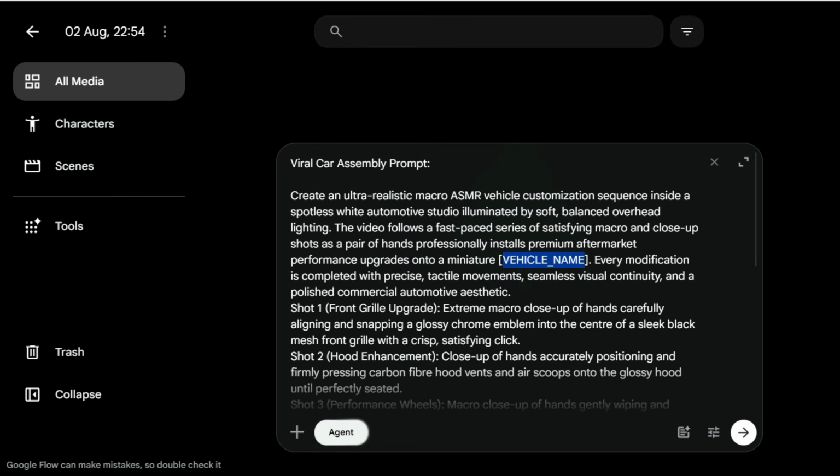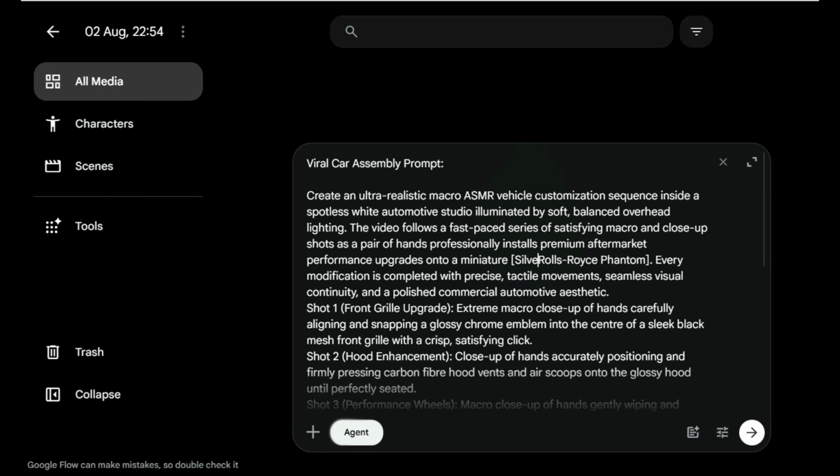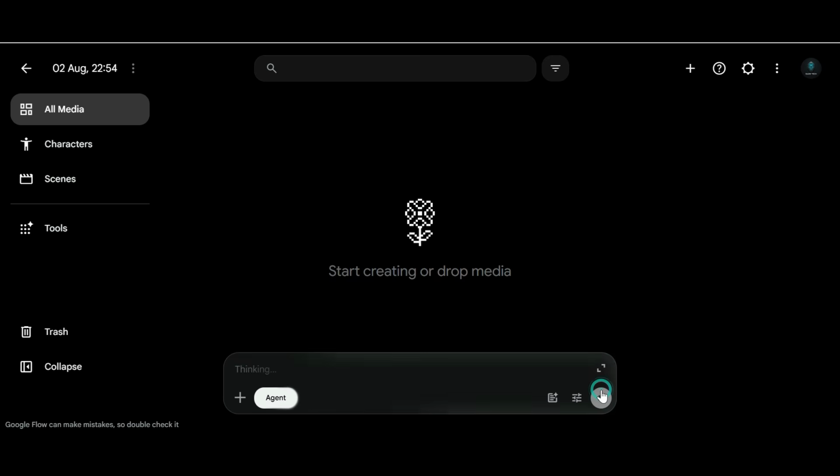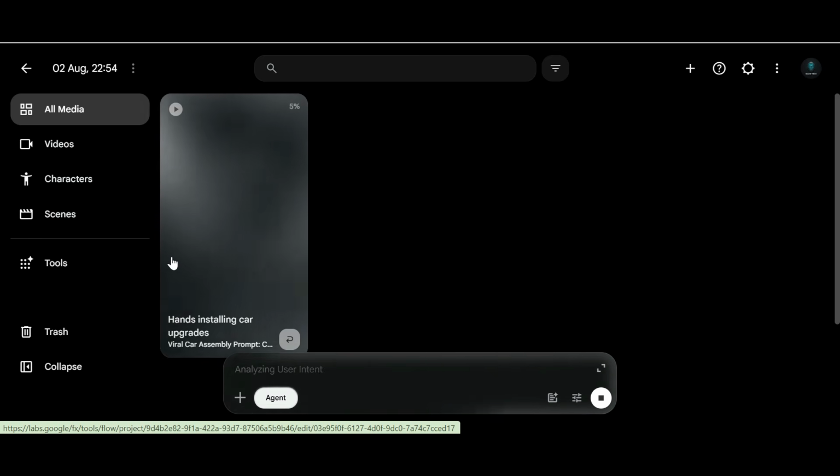Here's a simple trick that makes a huge difference. Before the car name, add the color you want the vehicle to be. For example, silver black. This small change makes the transformation sequence look far more cinematic, premium, and visually appealing.